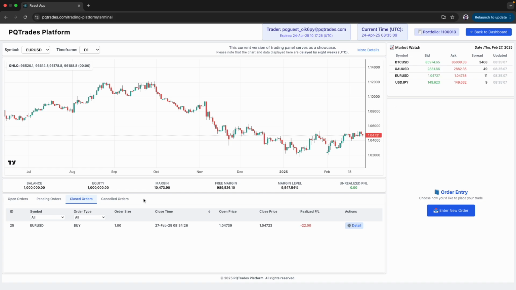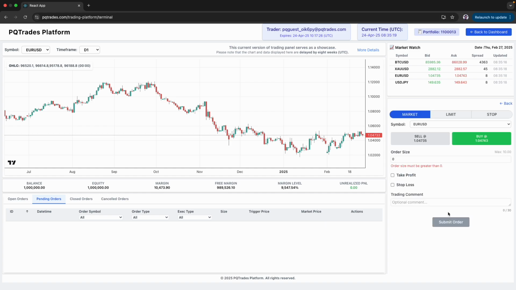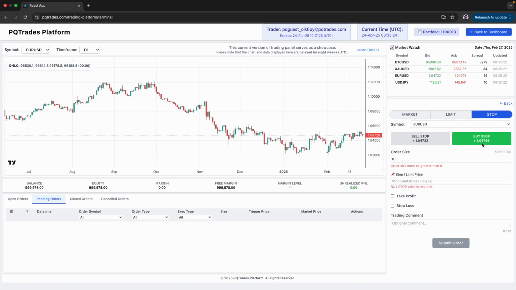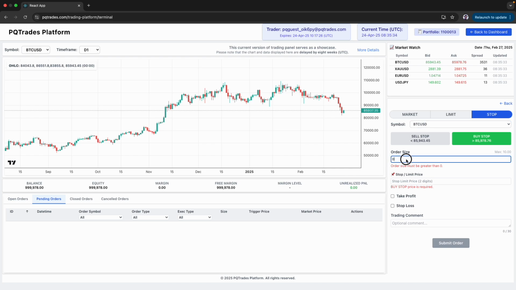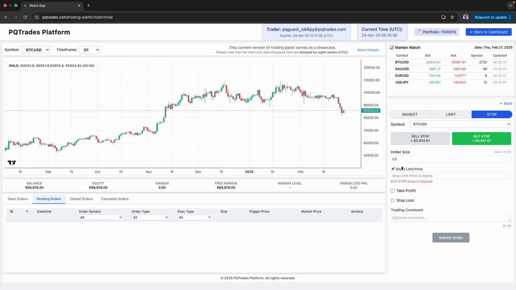Next, we will observe the pending order ones. Now let's explore the life cycles of it. We begin again with enter new orders. This time we will select the stop and also the buy stop ones. Now maybe we change to another symbol like BTC USD with the standard lot size of 1 BTC per 1 lot. Let's try about 1 lot size.